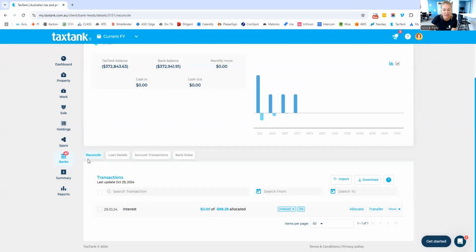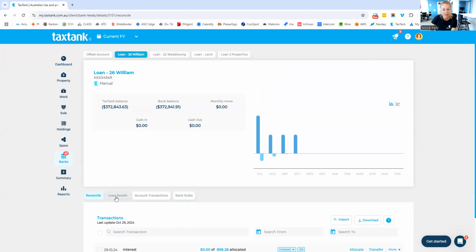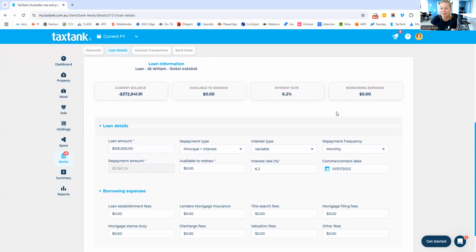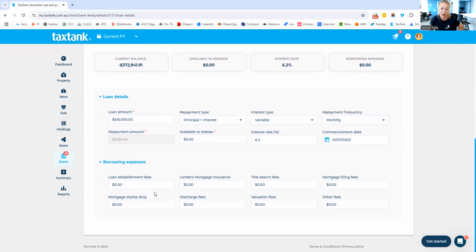The other thing to know about the system is loan details. Which property? 26 real estate. If I go into this loan details tab, if this was a real bank, my interest rate would be updating daily. We pull it daily because that's how fast we work in Australia, so you're able to keep track of those things in real time. Loan amounts, principal: you've got some variables here that you can adjust if things change with your loan, or you restructure it. But more importantly, borrowing expenses, which is one of the most commonly missed deductions.